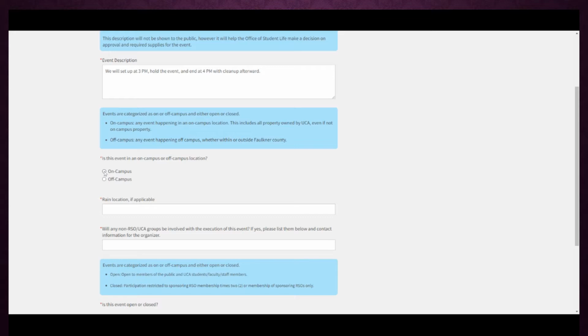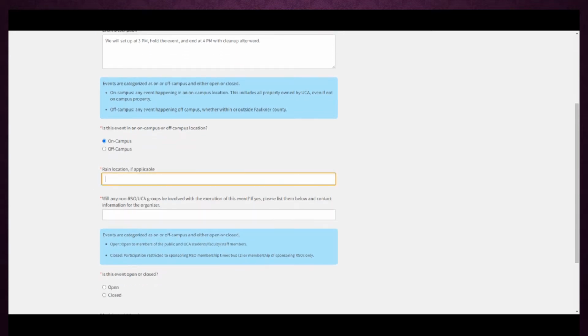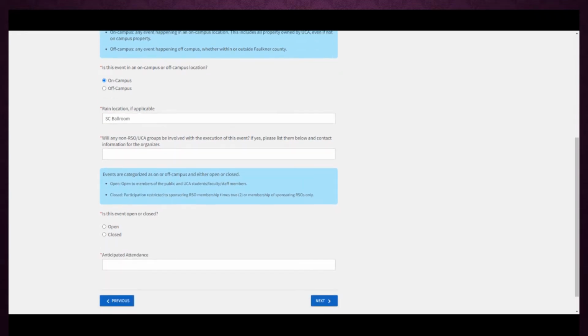The next question asks whether your event will happen on or off campus. Most non-social events will happen on UCA's campus, but sometimes meetings can be held with other groups in a larger location than we can accommodate, a retreat happens out of town, etc. The registration also asks for a rain location if applicable. If there are any non-RSO or UCA groups partnering with this event, please list them here. Sometimes that can be an academic department on campus or a philanthropic or a religious group off campus.